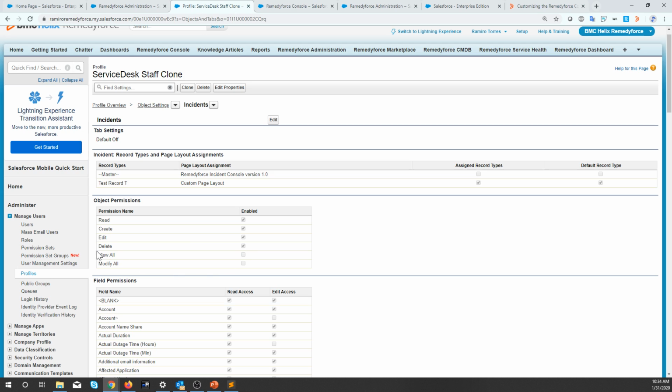But it doesn't have view all or modify all. What are those extra permissions? View all will allow this particular profile, or user assigned to the profile, to view all the tickets regardless of the queue the ticket is assigned to or the staff who owns the ticket. Because with the out-of-the-box permissions, if I do not belong to a queue and a ticket is assigned to that queue, I won't be able to just take it or edit it, no matter if I have edit.